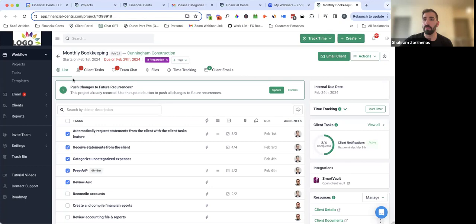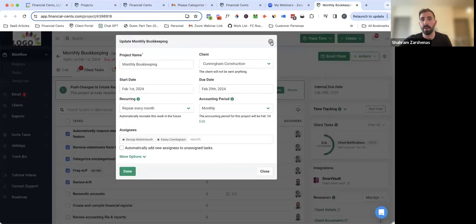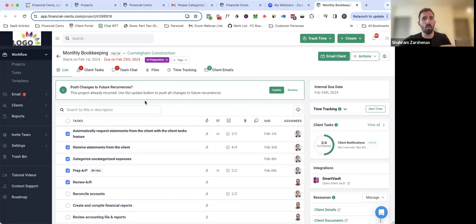But we have seen some people want it for other actions. So for example, maybe you edit the due date on a task, or you add an automation to a task. You want that to appear. Or you change the way the project recurs. You want that banner to appear. I'm kind of curious, drop it in the chat. What are other things that you want to see trigger that banner to show so you can make sure you update the future recurrences? Some examples are people want it if you change the order of the tasks, if you add a due date, change the due date, change the assignee.